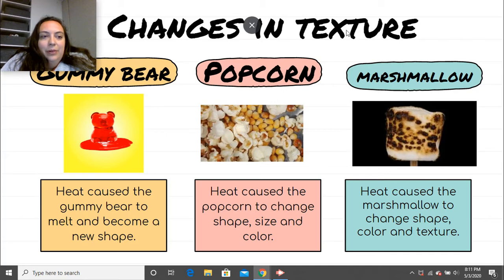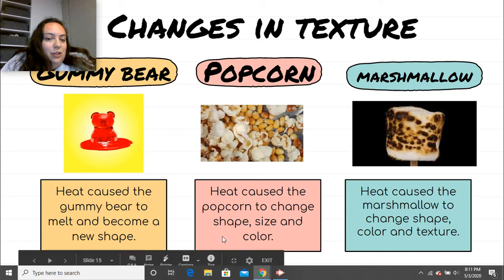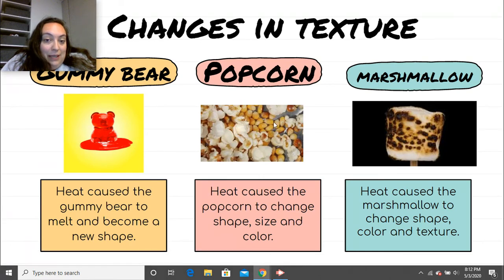The next example is popcorn. And so popcorn, after you heat it up, can change shape, size, and color. So it went from being a kernel, you add heat and it became popcorn, right? Now you can eat it. It changed the shape of it. It also changed the size. So these kernels are pretty tiny. Once you add heat to it and you pop it, it became these bigger pieces of popcorn. So they grew in size.